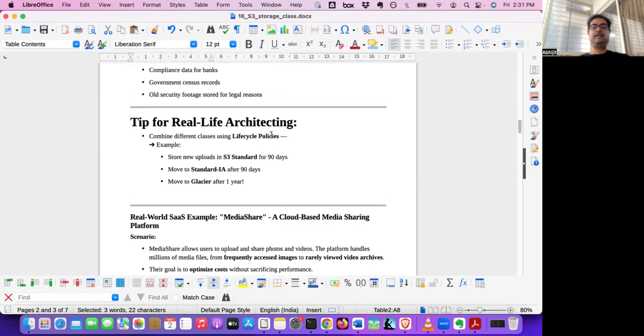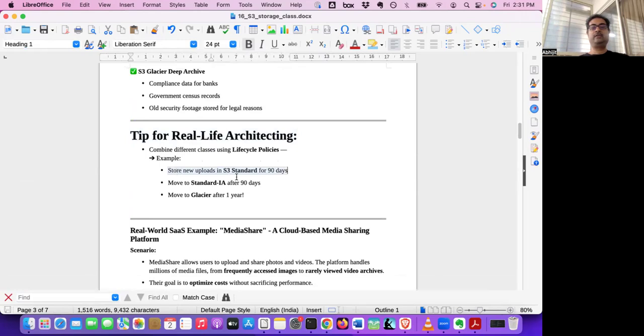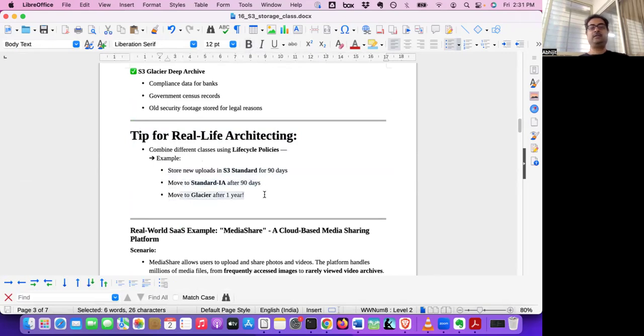And let's see a real-life architecture example. So if you store any new upload, you can put it into S3 Standard for 90 days. After that, you can move it to infrequent access for 90 days. And after that, you can move your data to Glacier. This is the lifecycle rule you can set.